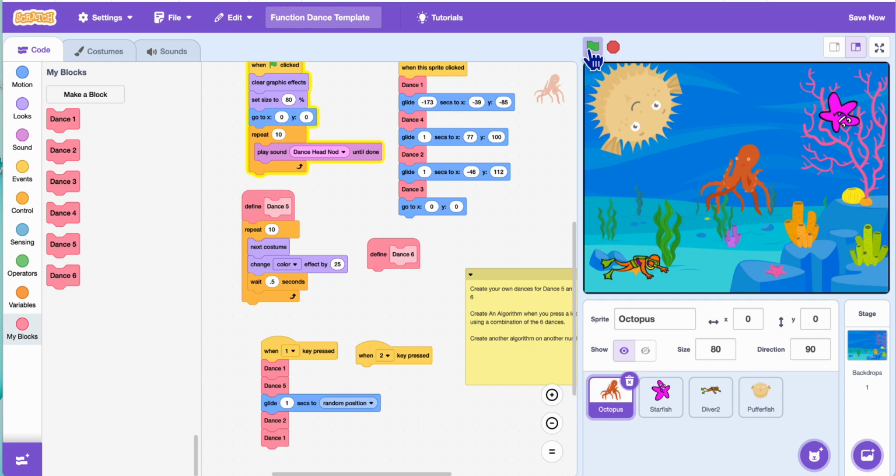So that's if I click the flag, it starts the music. But now if I press the number 1, he's doing dance 1. Then he's going to move to dance 5. And then he's going to glide to a new position. Then he's going to turn in a circle for dance 2 and go back and forth for dance 1.